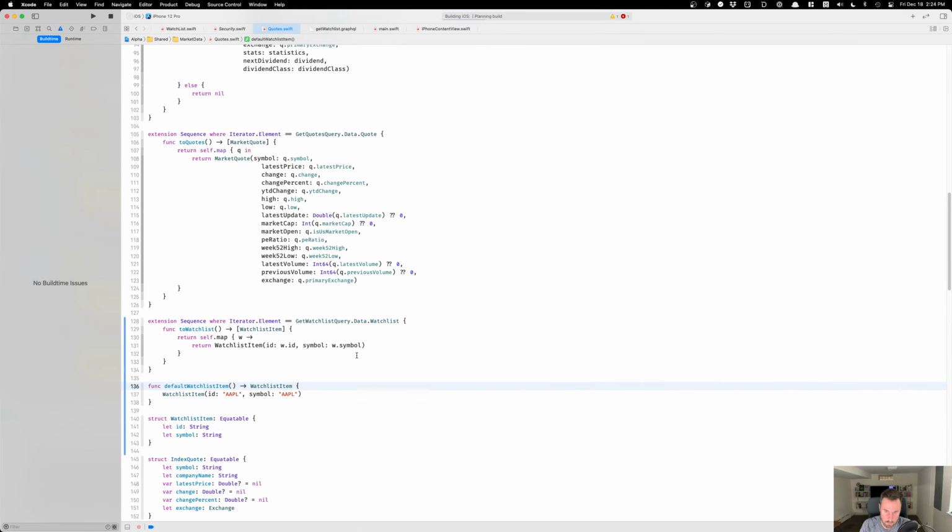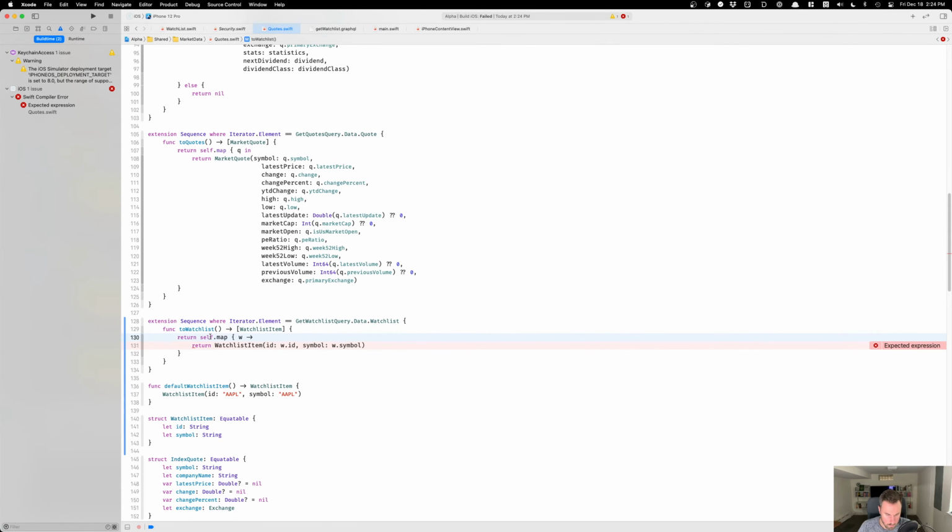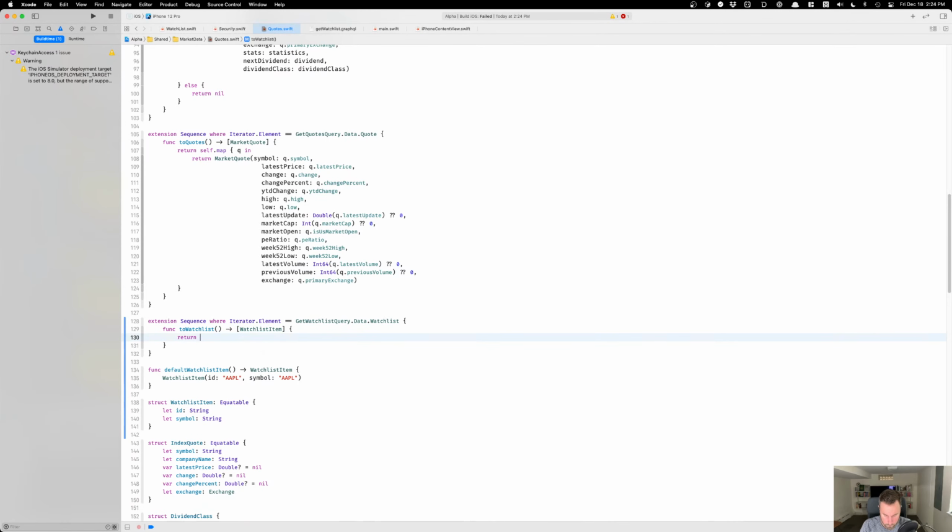Sometimes Xcode gets confused and you just have to rebuild, but this should work. This should be fine. No. Wait a minute. Yeah, this is an array.